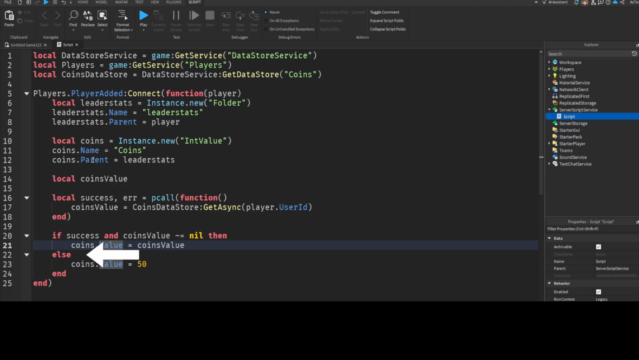That's where the else comes in. We tell the script, okay, if we didn't get anything from the data store, then just start the player off with 50 coins. This makes sure new players always start with a fair amount, and returning players always get their old save amount. You can think of else like a plan B. If plan A doesn't work out, the script moves on to plan B. For example, if I find my keys on the table, great. Else, I'll check my pocket.